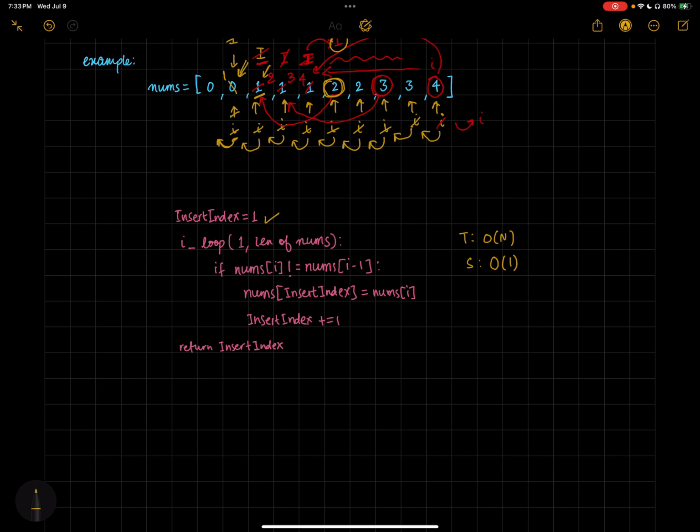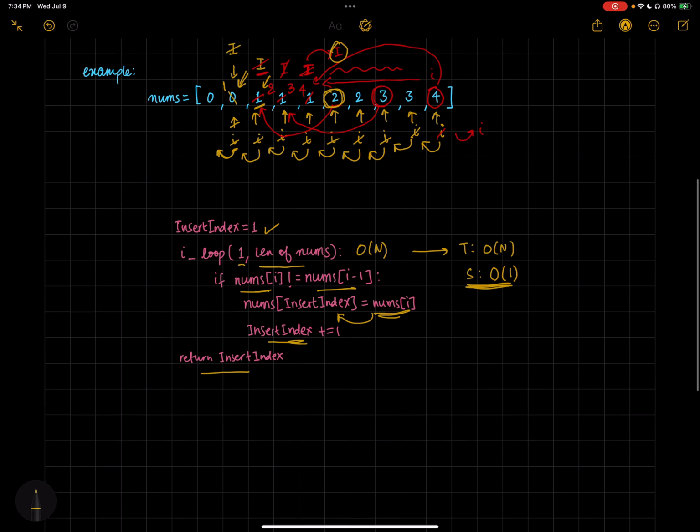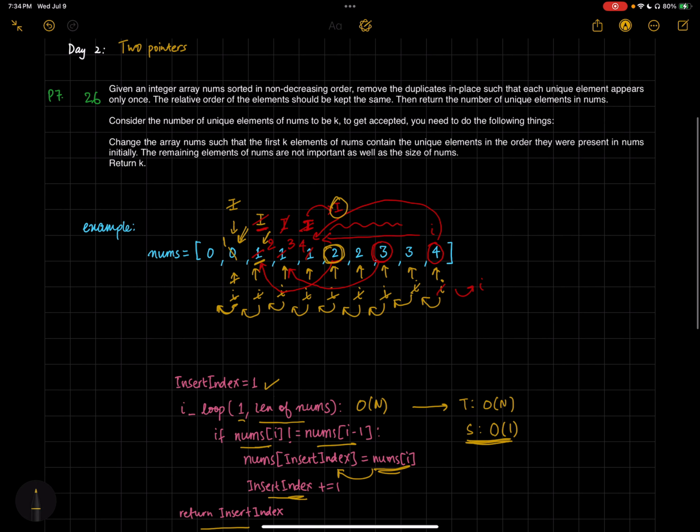So this is the basic code. We start with capital I as index 1, and then we loop from 1 to the length of the array, which will take order of n time complexity. As you can see over here, the space complexity for the solution is constant. We ask whether nums of i is not equal to nums of i minus 1, and if it is not equal, then we export the value at nums of i to nums of capital I, okay? And increase the value of capital I, and then return capital I.